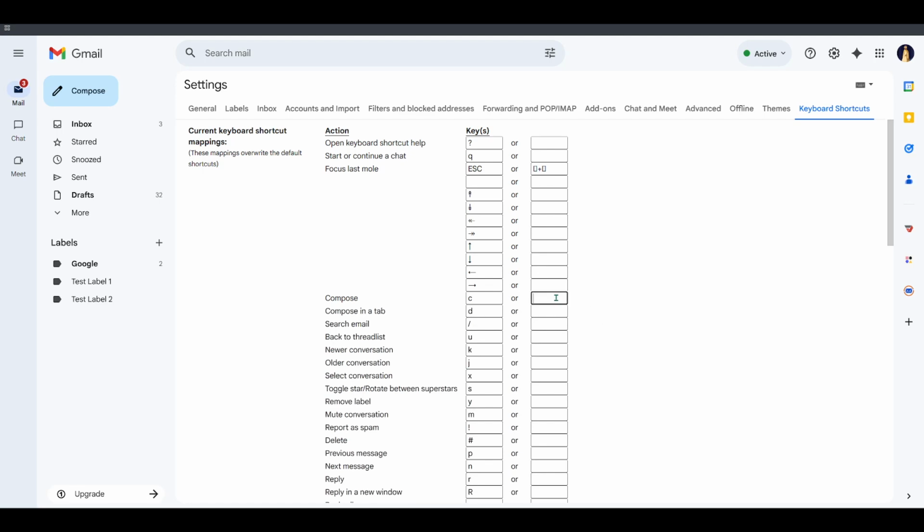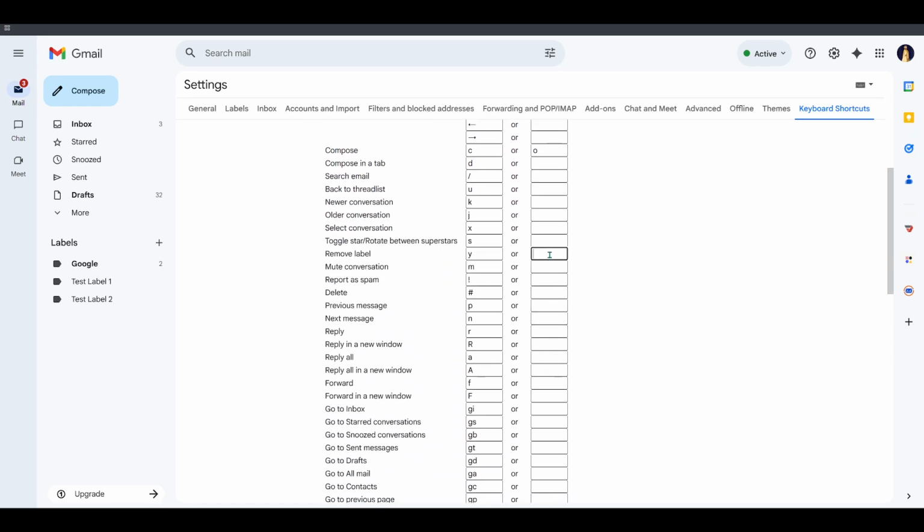Aim for consistency and comfort. Group related actions with nearby keys so your hands don't have to travel far. Avoid assigning the same key to multiple actions and steer clear of keys you press accidentally, since shortcuts work across your inbox. If something feels awkward, change it now. This is your chance to make Gmail feel like it was built for your habits.